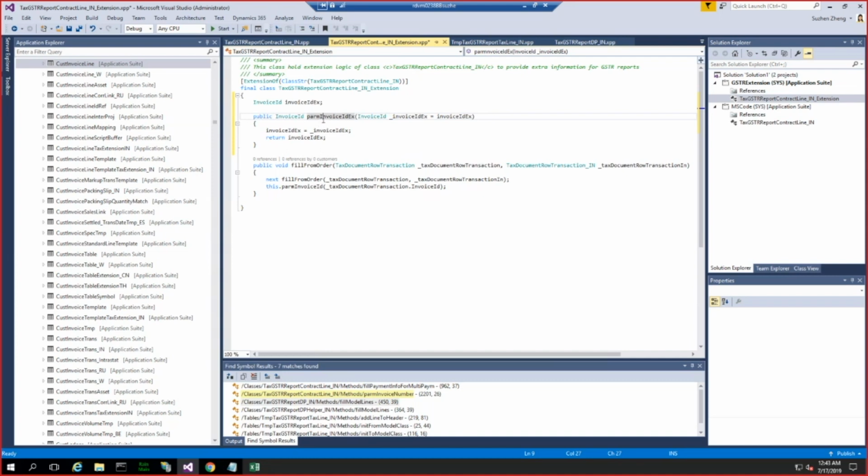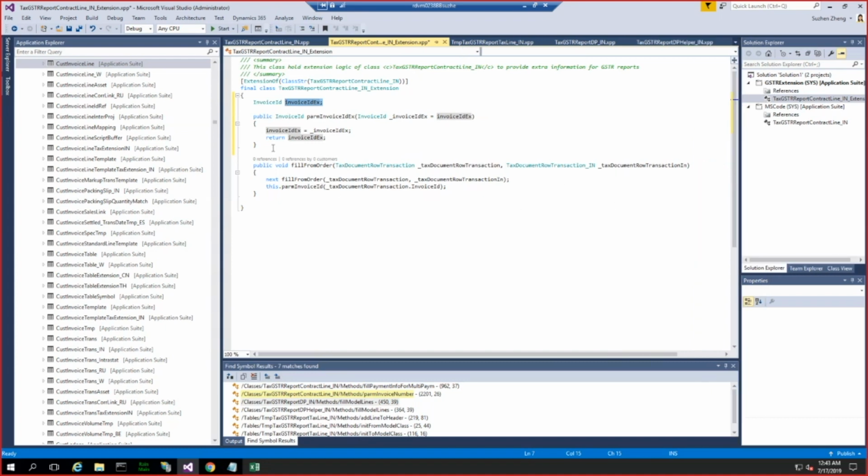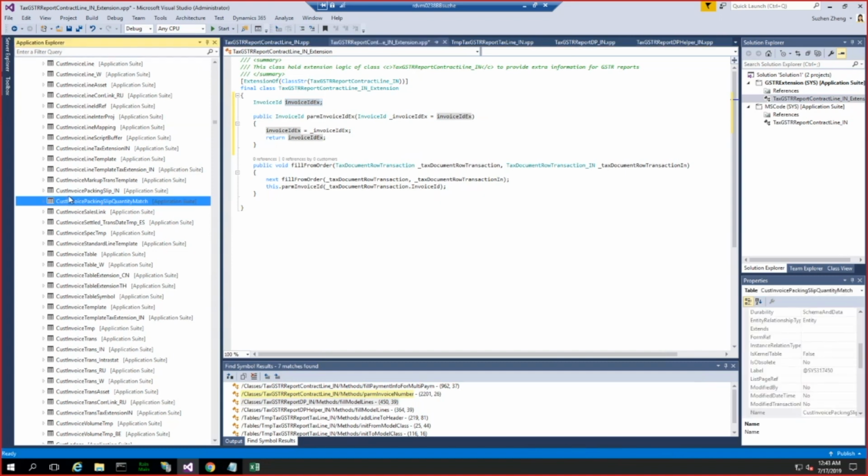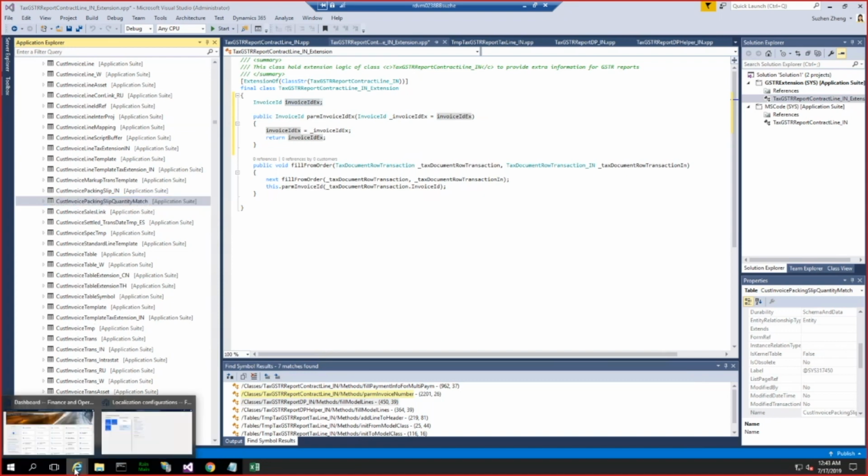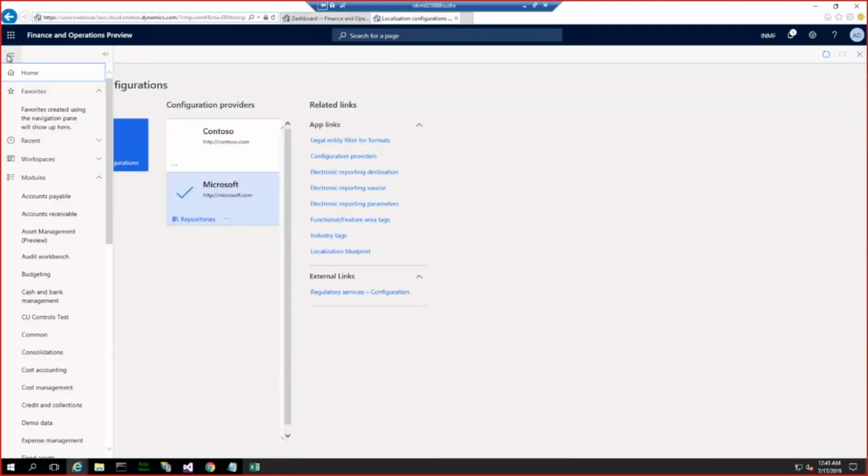Okay, so now you have a PAM method, you have this invoice extension private member, but you need to really fill the value from the transaction. So for this invoice ID, actually, we have already posted to the text document row transaction, which you can see the same in the inquiry as well. Let's go to the inquiry. I can show to you.